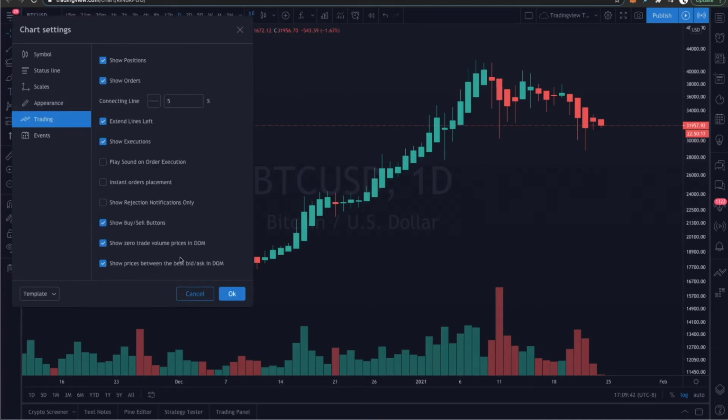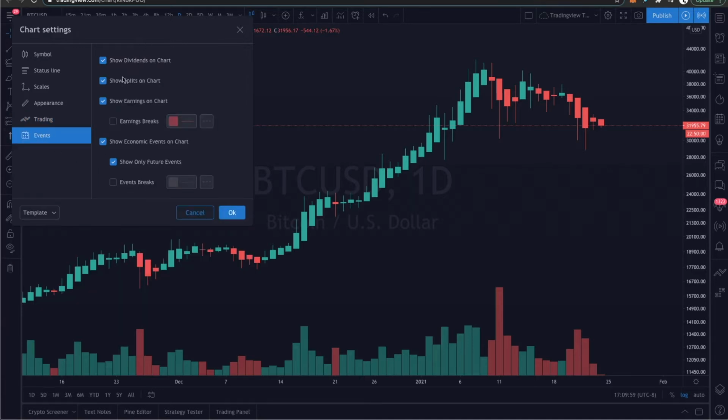Trading, this really goes into more of the features available if you're trading stocks. So if you use a broker through this website, Tradingview, this will allow you to interact with different brokers that are available through this site. Events, so you can post certain events. Again, this is more or less for stock trading, not necessarily cryptocurrencies, so we will not really go into that.